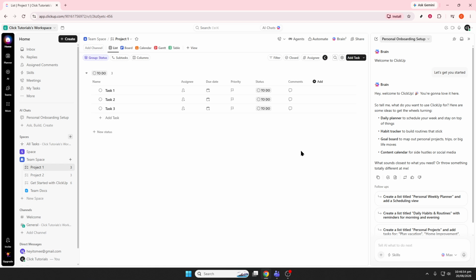Finally, if you want to share a task in Teams, simply copy the ClickUp task link and paste it into a Teams chat or channel. Teams can display a rich preview with useful details like the task title, status, due date, assignees, and priority, making it easier for everyone to understand the context right away.